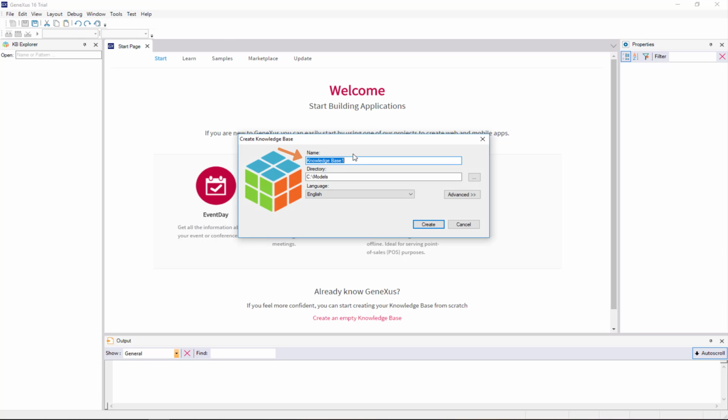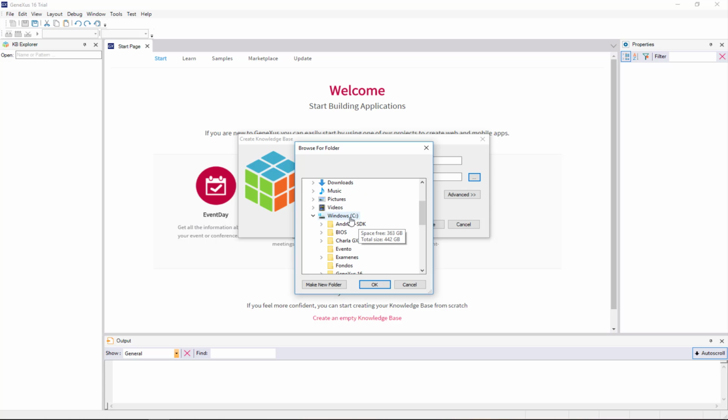Here we enter a name for the knowledge base that will be created. Since we will be developing a sample application for a travel agency, the knowledge base will be called Travel Agency. Here we indicate the folder in which the knowledge base will be created. It'll be saved in C in the KB Travel Agency folder.